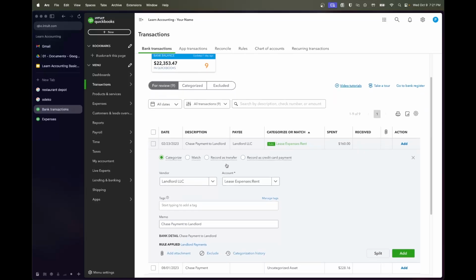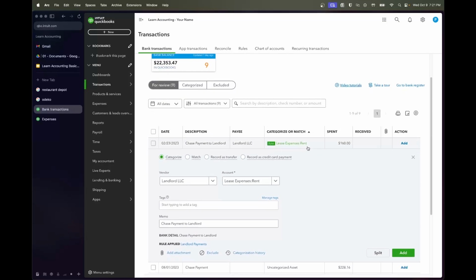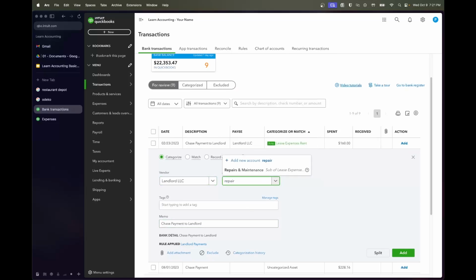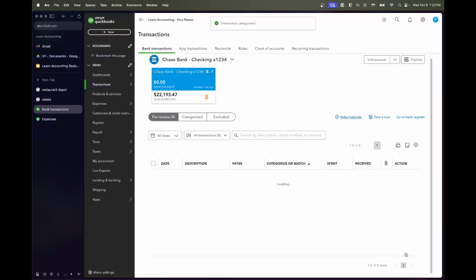Let's say this was a repair that the landlord paid for and asked you to reimburse. What I'll say is I'm paying the landlord for repairs and maintenance. And you can hit add, because this is one of those unique situations where you really do want to check and make sure your rules make sense. So here we're going to say it's repairs and maintenance for the landlord, and we're going to hit add.